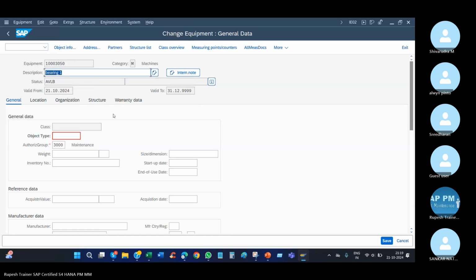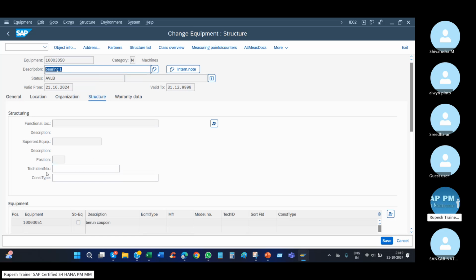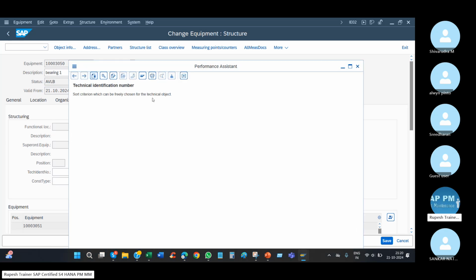So what we need to see here, technical identification number. There is a field, technical identification number. You can use it like a sort field also. Any drawing number or bearing size or any specification like that you can use it. No very big importance, but yeah, it's one of the fields, not in FL. Sorting criteria which can be freely chosen from the technical field. So you can use it for that.